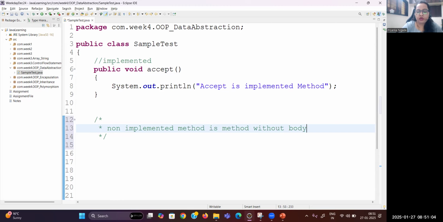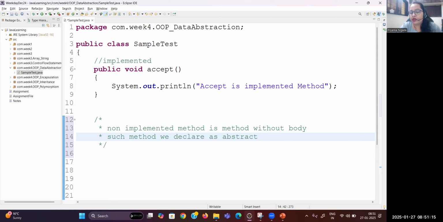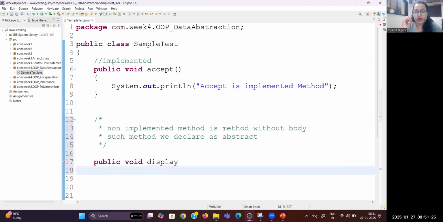But when you try to write a method without body, such a method we declare as an abstract method, meaning Java will not allow you otherwise. You need to declare that method as an abstract method using the abstract keyword. Okay, let me show you an example. I'm writing public void display. But guys, as I told you, I wanted to create a display method without body. Correct? So I'm just trying to write in this manner. But say I got an error because Java will not allow you.